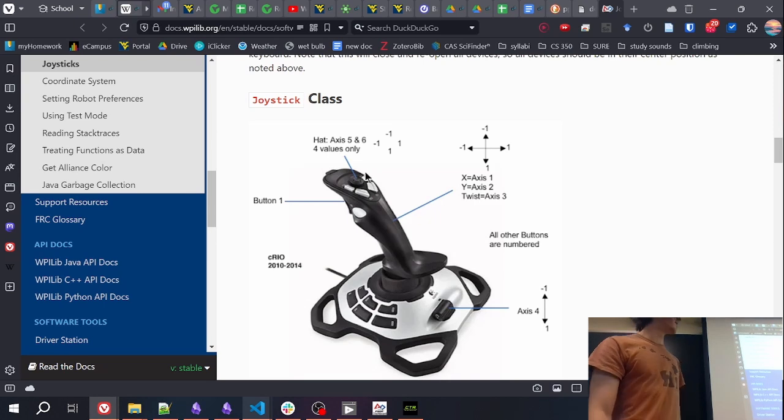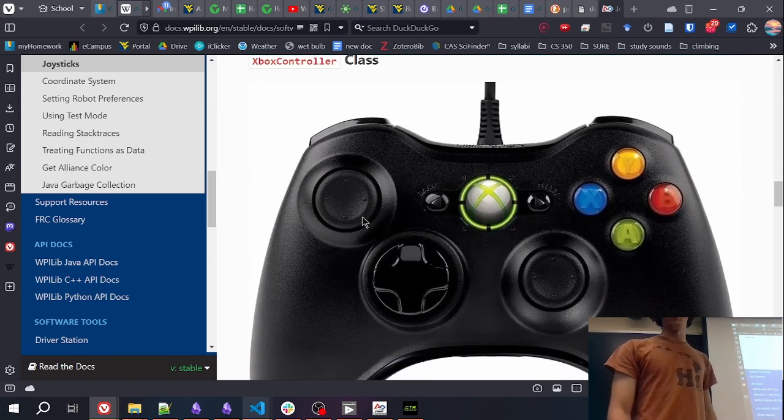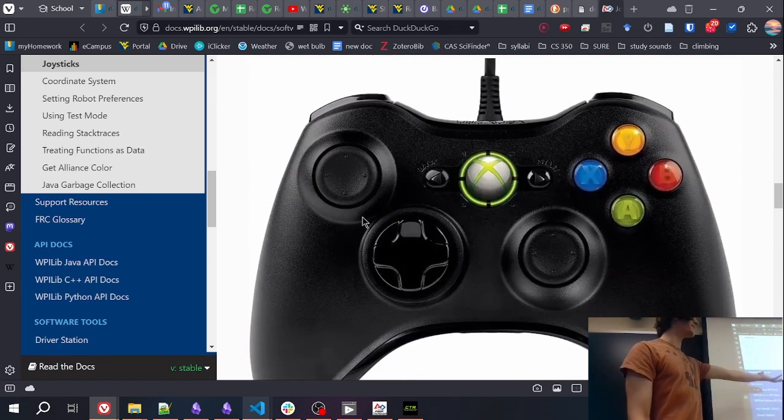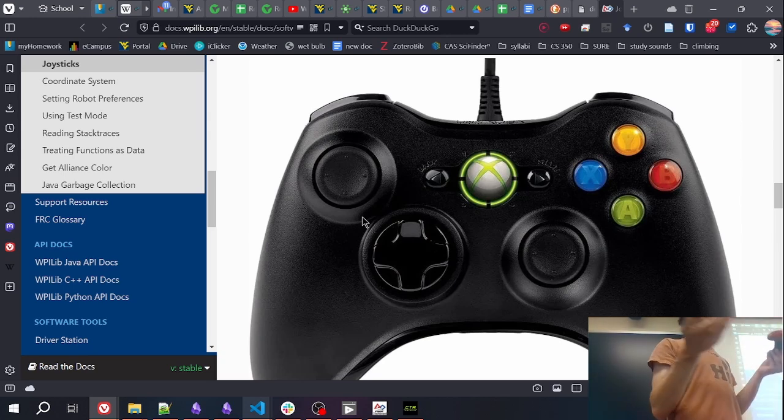This is something that people have used in the past, but is relatively rare now because it's kind of weird and has fewer buttons. A lot more people are familiar with this, which is an Xbox controller. We use Xbox controllers because they have a bunch of buttons, a lot of people are familiar with them, and they're super easy to pick up.